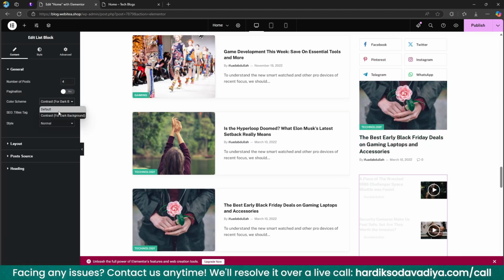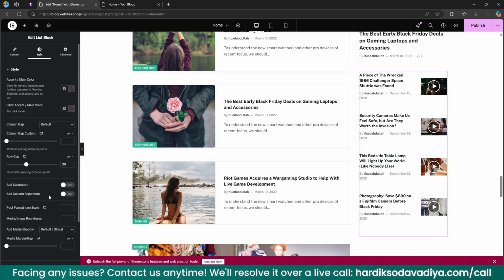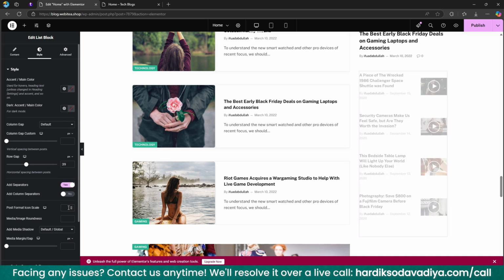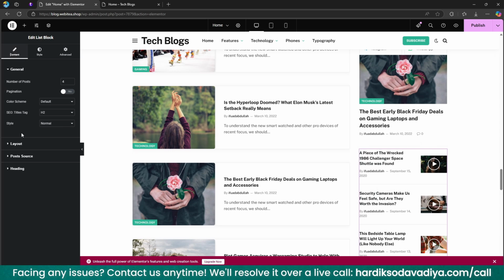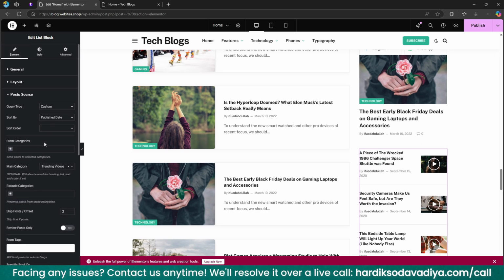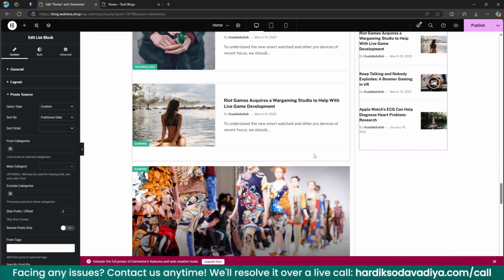And change the color to default. Okay, on the style option we will add a divider, column gaps, row gap, add separator like this. Looks great. On the page source we will change it to not trending videos, so it will look like this.